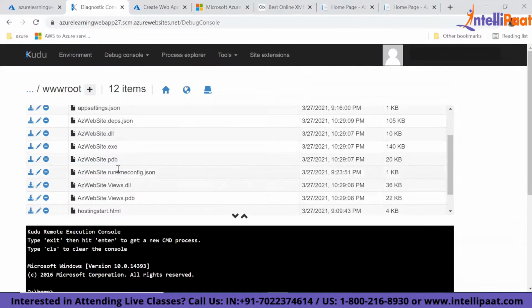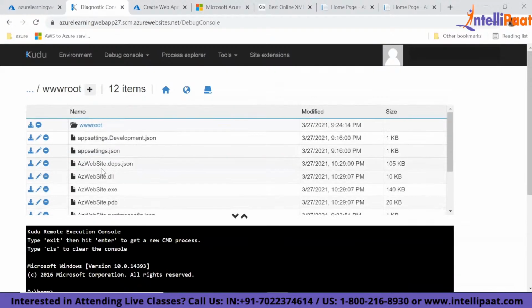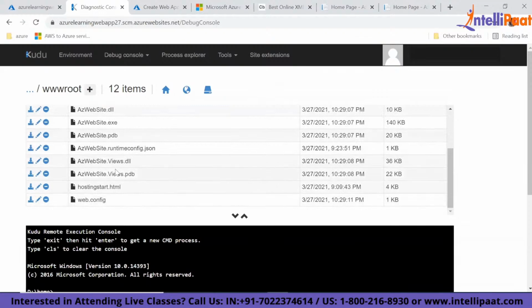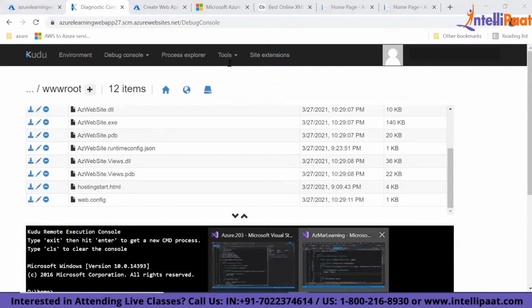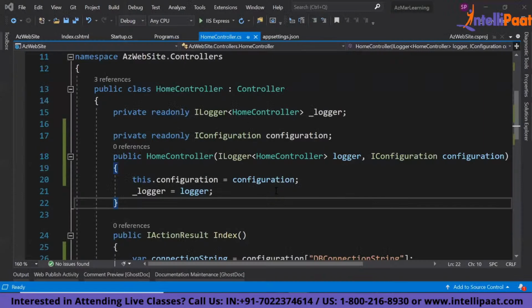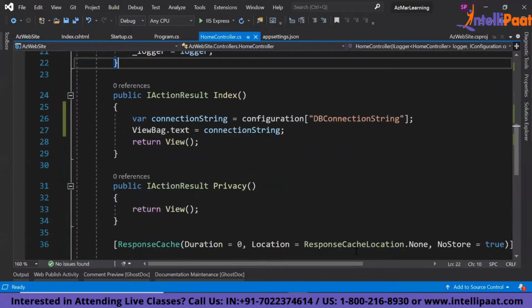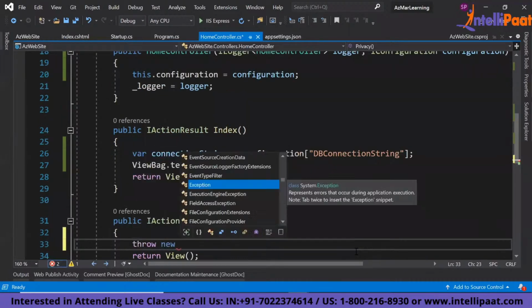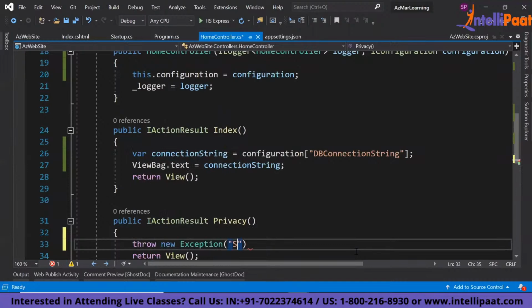Now what I want to do is, okay, this is a very handy tool. Let's say there is an exception in our application and we want to handle it. How can we do that? So what I will do is go to, let's say, the home controller, and knowingly throw an exception. Let's say whenever we go to the privacy page, let's throw one exception here. I'll say throw new exception. So let's say something went wrong.